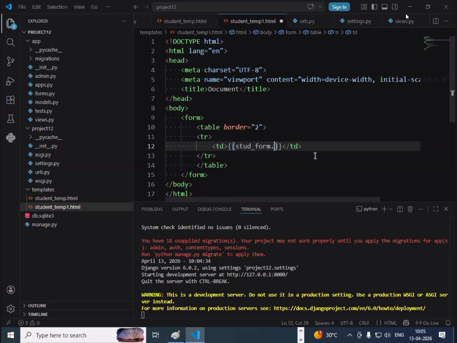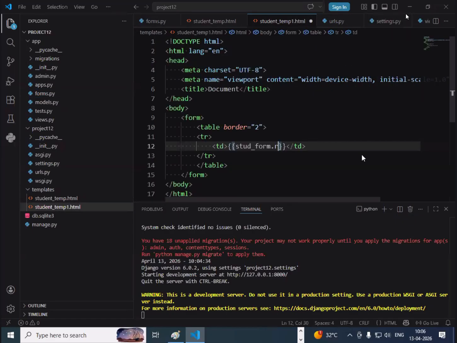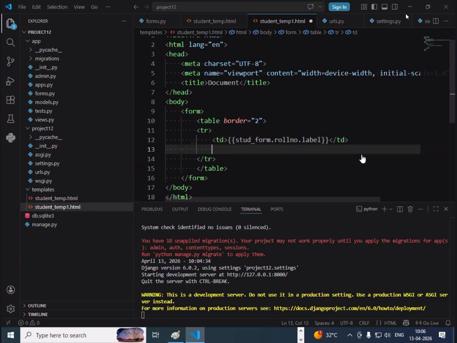Student form dot, what is the field name? Tell me, what is the field name in the form? Roll number. Roll number dot label. Then table column, student form dot, what is the input field? Roll number. See here, first I inserted the label and next I inserted the roll number. So can you insert form fields directly into the template?